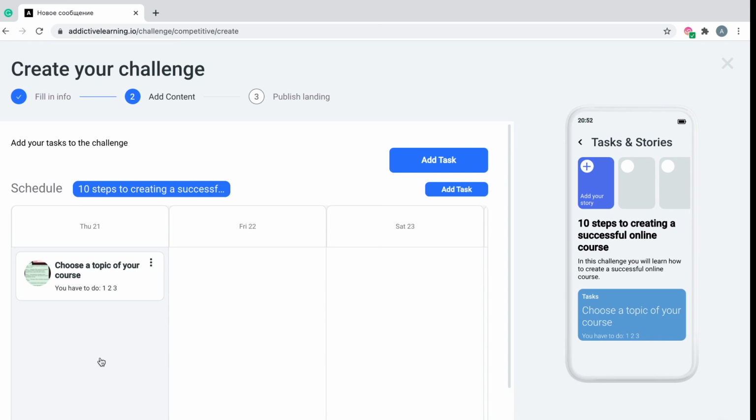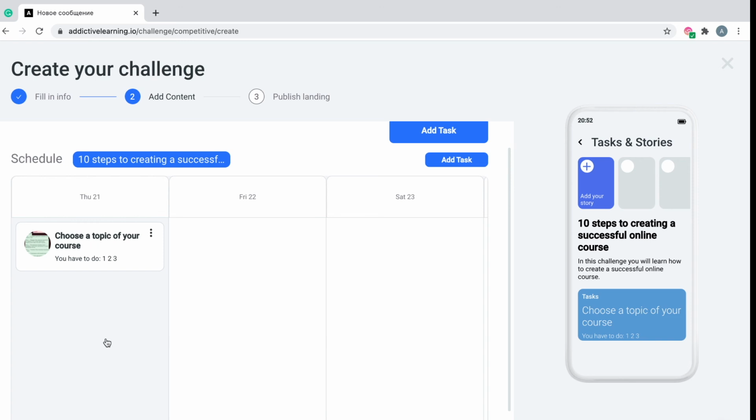Important information. You can add an unlimited number of such tasks per day. It is best to add one task for each day of the challenge. But if you have a lot of tasks, if your challenge is so dynamic, you can add here 2, 3, 5 tasks. You can change their position. You can change their content by pressing these 3 dots.